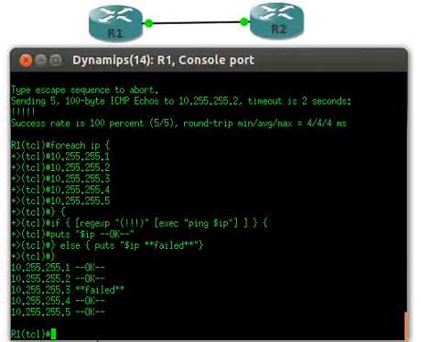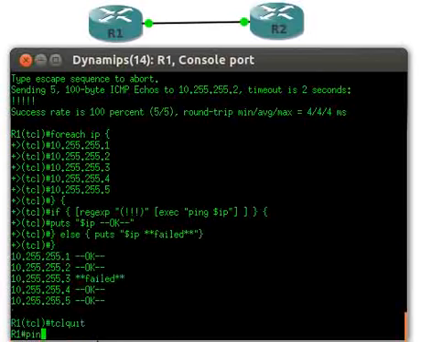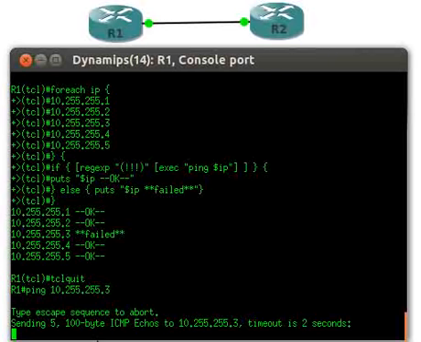Now the reason for this is on R2 I have shut down the interface and therefore stopped the .3 network from existing, so that would have failed. So if I just quit from TCL for a second, and we go back to the command line and ping 10.255.255.3, you'll see exactly as we expect, it's failed. So we're getting dots, and as part of a condition wants to get exclamation marks, that's why it's failed.